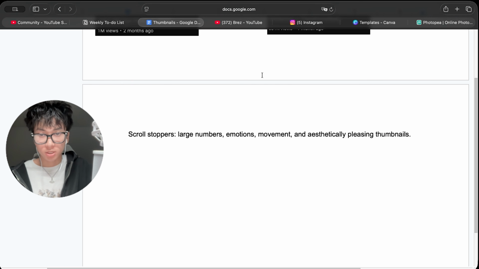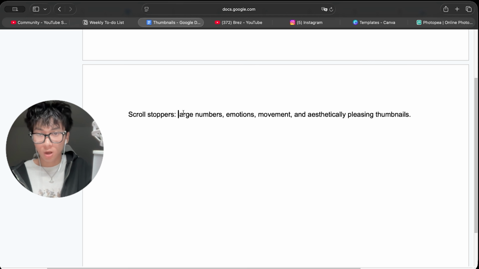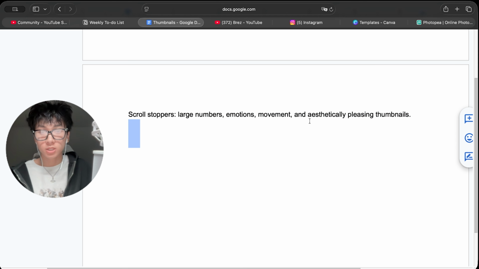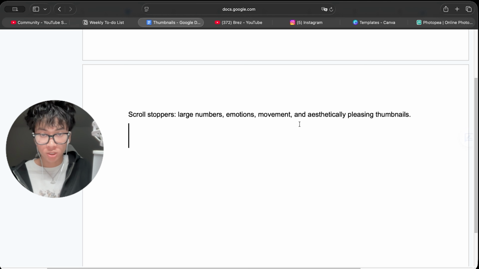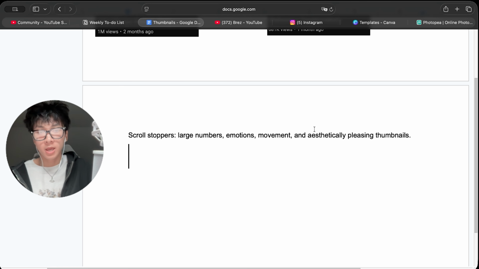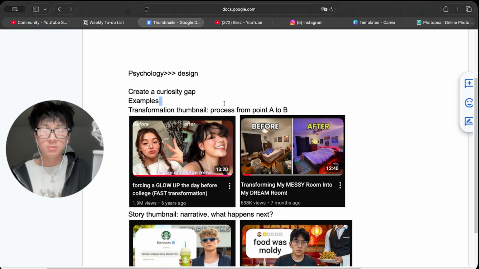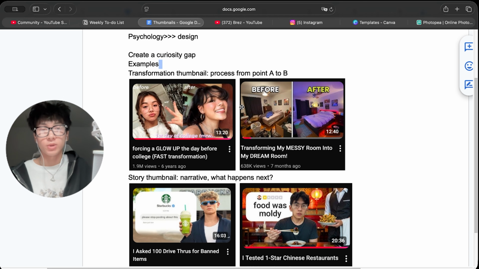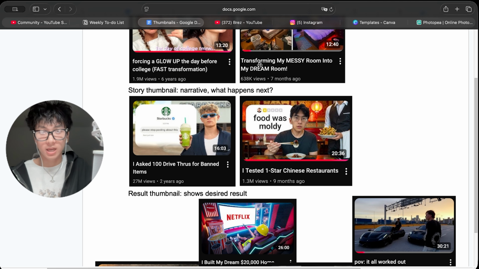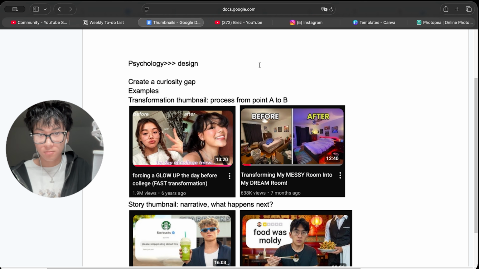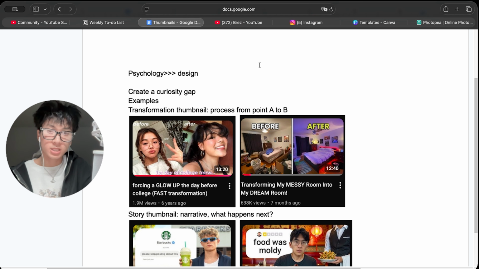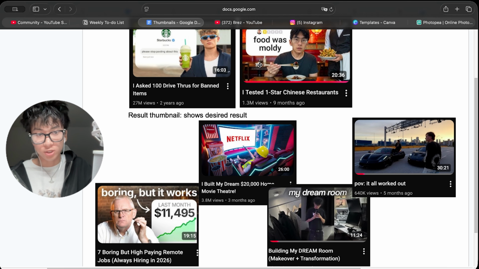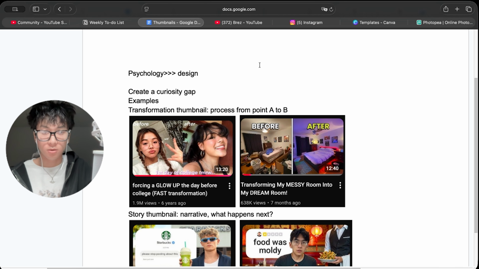Yeah, scroll stoppers. Some examples of scroll stoppers are large numbers, emotions, movement, and just an aesthetically pleasing looking thumbnail. There's different types of thumbnails. I'm going to be going over 3. There's probably a few more that I didn't list. But yeah, these 3 are the ones you mainly see, I'm not going to lie. So, these are the important ones, I guess.